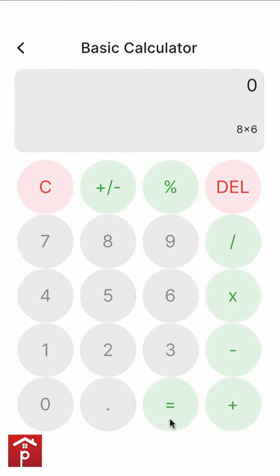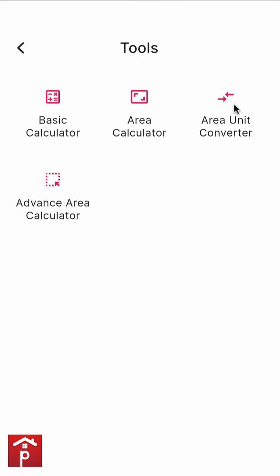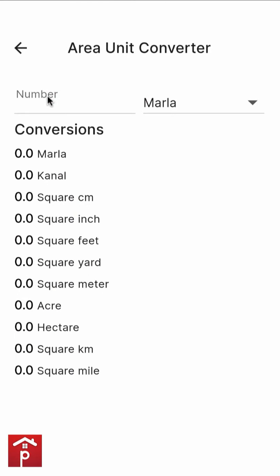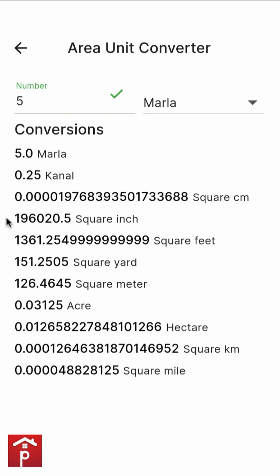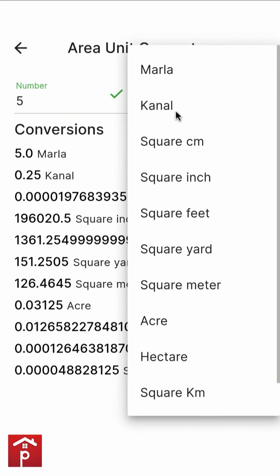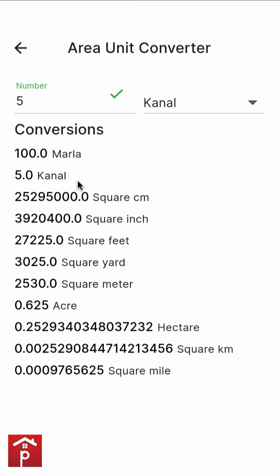With the basic calculator, we also have an area unit converter. With the help of area unit converter, we can easily convert value from one unit to another. If I write 5, I will have an idea of how many canals, square inches, square yards are formed against 5 marla. So if I select 5 canals, we can find out different conversions against 5 canals.